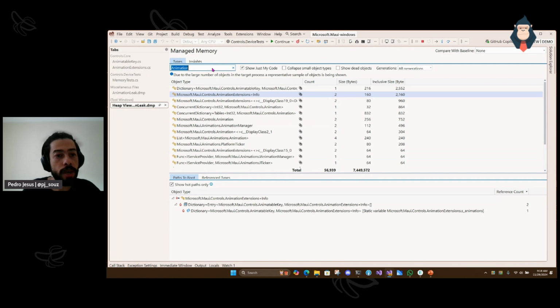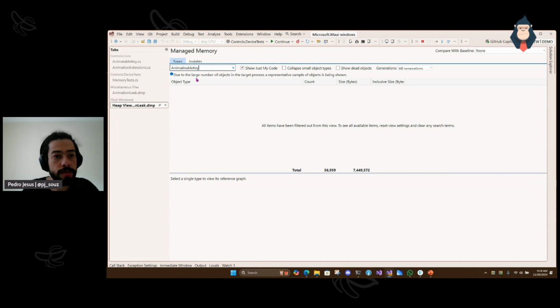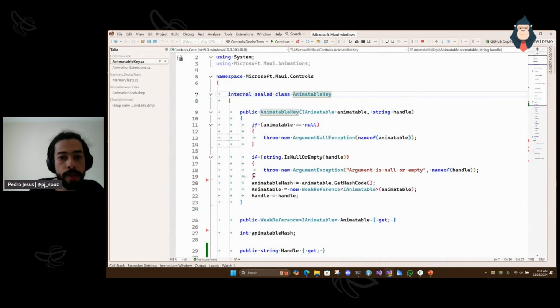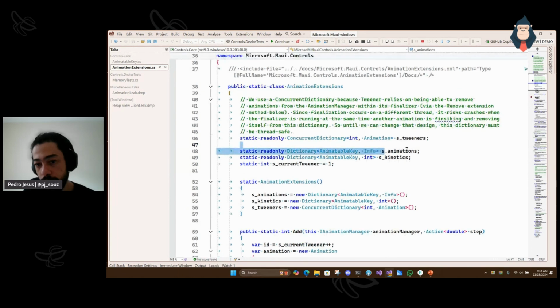And let's take a look also at the animatable key. Now, yes. As you can see, it is also leaking. And I use the data because, as you can see, the collection itself is using the animatable key and the info. So just to make sure that both are also leaking, and they should be. So let's take a look. Let's go to the definition here. And it's taking me to the animatable key reference, but I want to go to this definition here, the collection one.